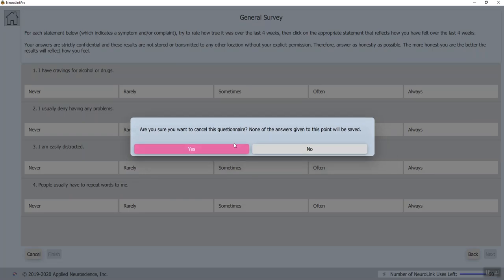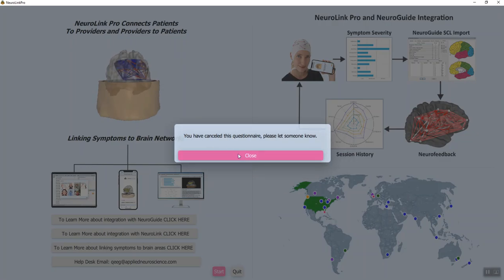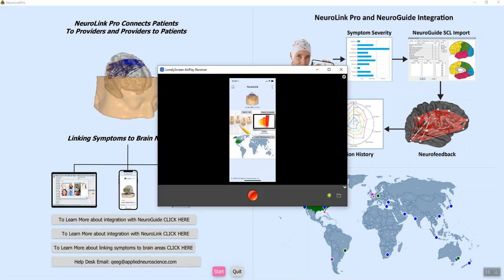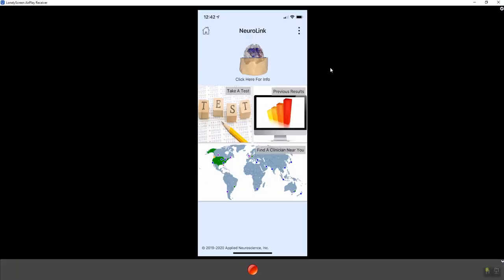This comes up because this whole process is HIPAA compliant. So if you cancel, you have to actually go back to the opening screen for HIPAA purposes. Now I'm going to come back to this in a moment, and for now, I'm going to take a look at the smartphone app.